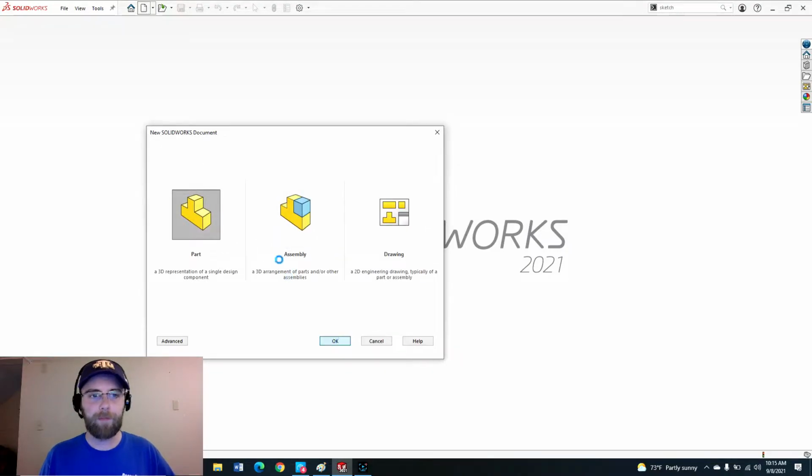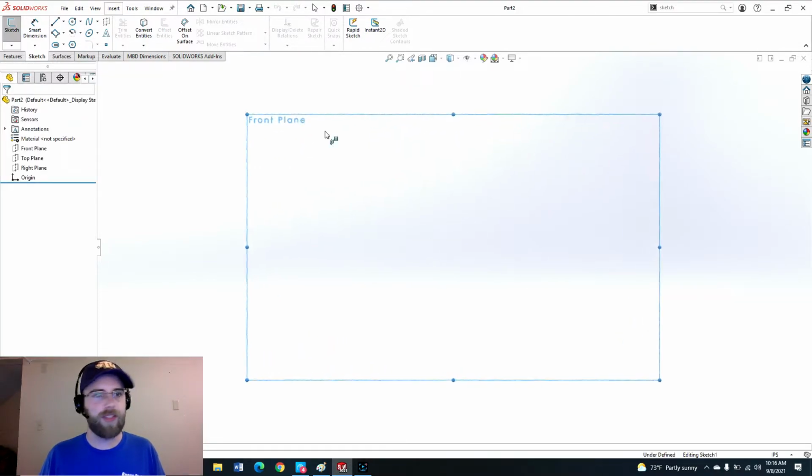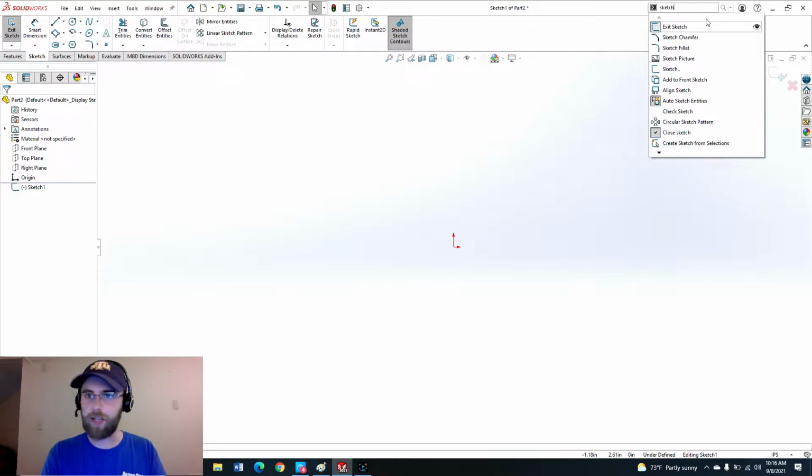Start a new part. Okay. Now a command that you need to know about if you don't is sketch picture. Within SolidWorks you're able to import pictures or reference images that you can use to trace and model around. And I want to match up the model to the existing part fairly closely. So sketch picture is within sketch space, so I started a new sketch on the front plane, and up here in the command search you can type in sketch and sketch picture pops up right here.